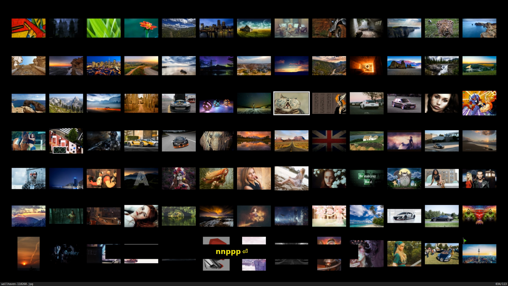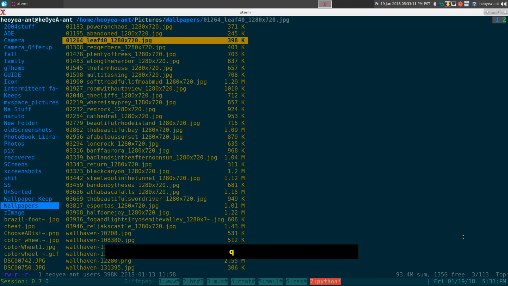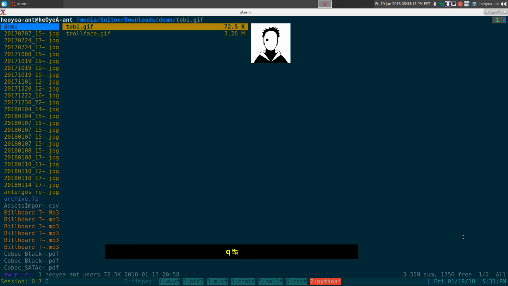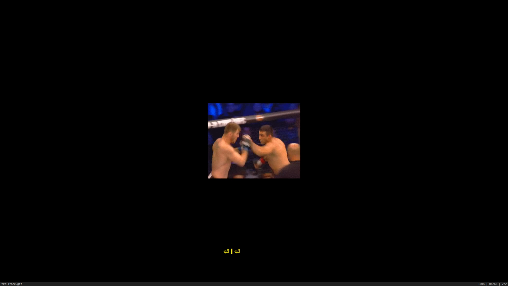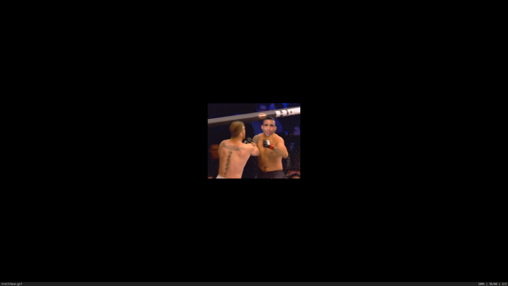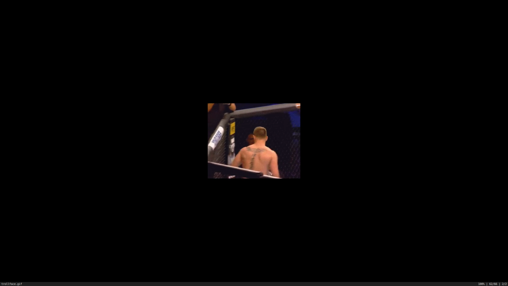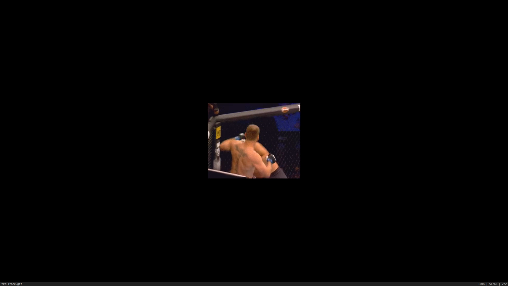Now that one's for still images, but if you want to use it for GIFs and stuff like that, let's quit out of this here with Q. We'll go into my GIFs folder, and you see here it does the animations right away, and I believe it loops endlessly. Let's go to another one here. There's another GIF. Look at that. It does it fine. So it can do Vim hotkeys and animations really well.